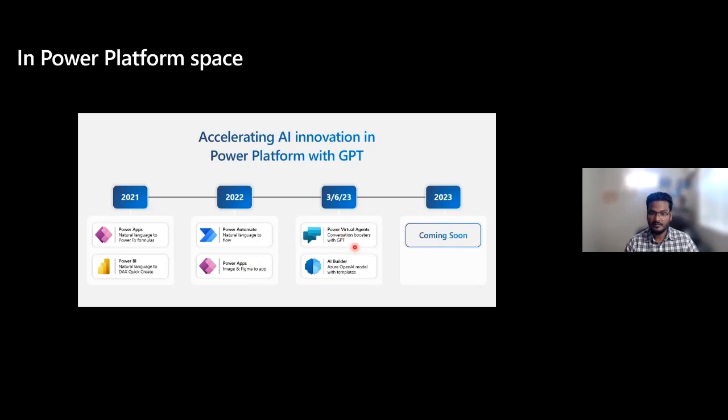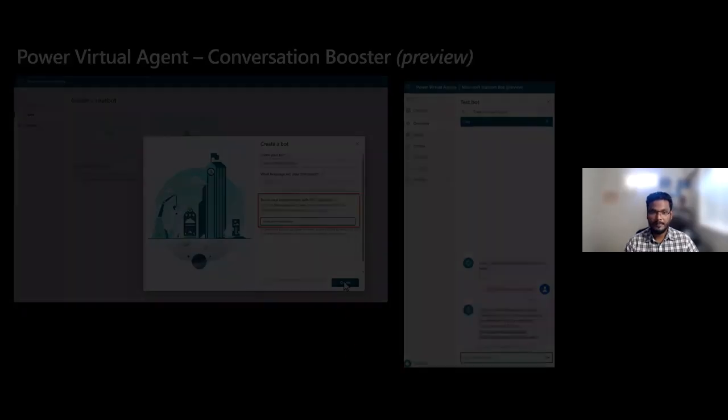And then this year, just this last week actually, they brought the Power Virtual Agent conversation boosters with ChatGPT and the AI Builder, where they'll be using the Azure API model with the templates. There are more things coming up, but we are not sure at the moment what they are going to be. What we're going to see now is these two, and we're going to end the session with that.